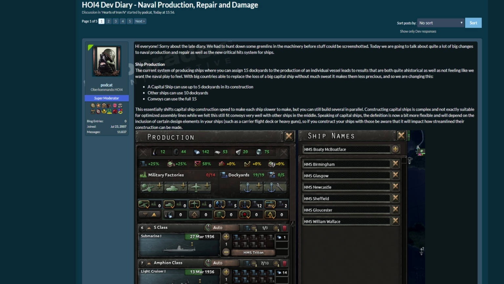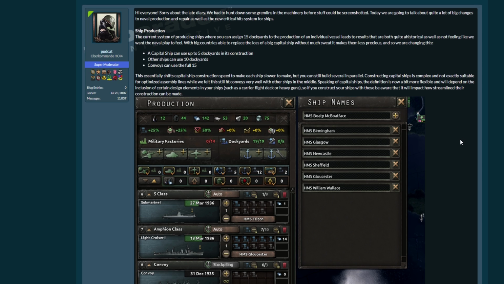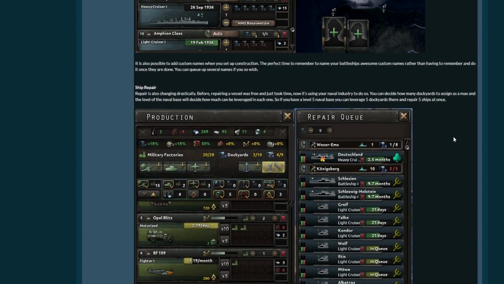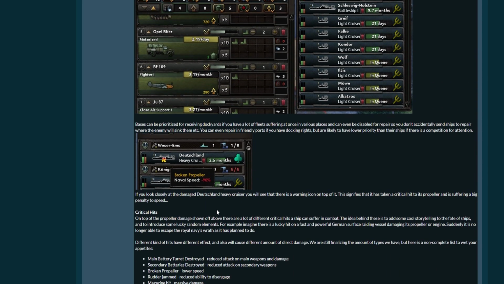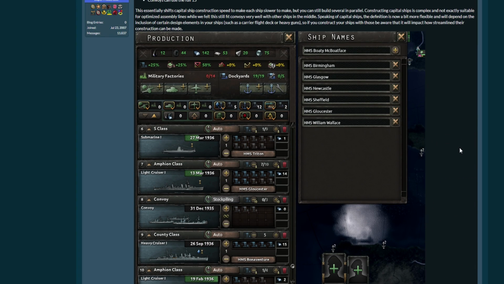Called Man the Guns, which is about manning the guns on the boat. And this one's all about boats. Oh, wow, the connection. This is it, boys. We're going to be talking now about repairing, naming your fleets, and some adjustments and changes they have made to how damage is dealt to your ships, as well as how many naval dockyards can be assigned to your fleets.